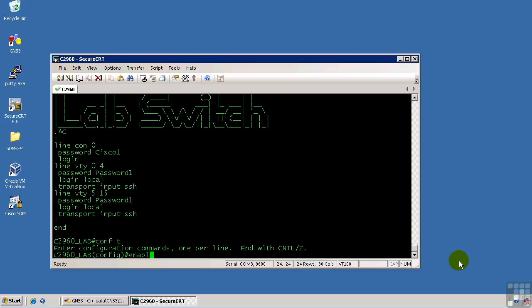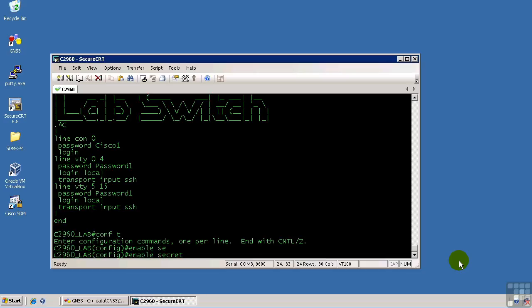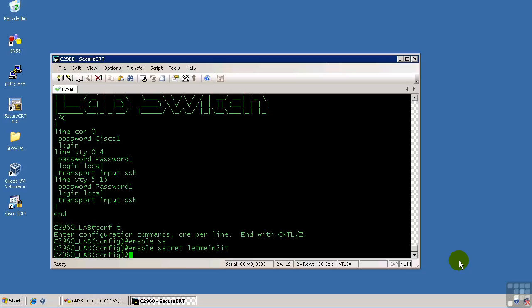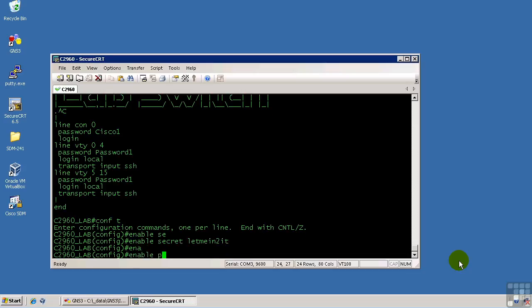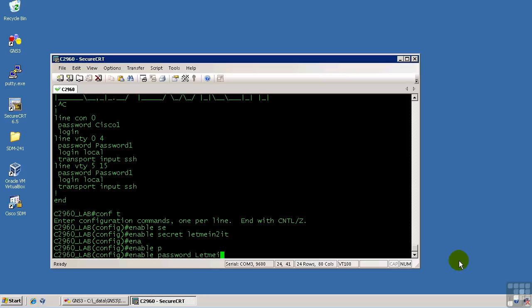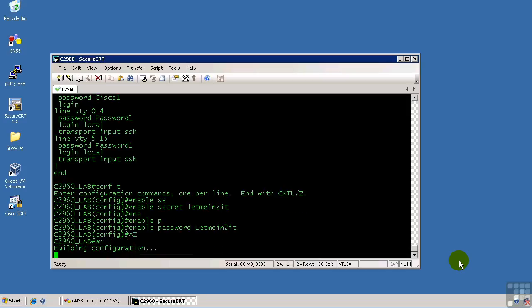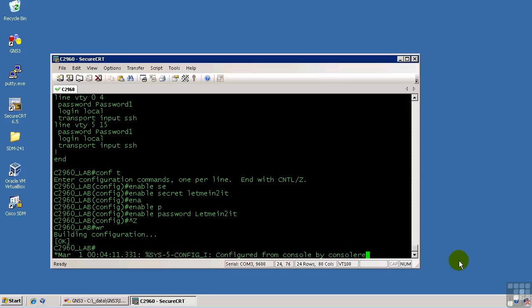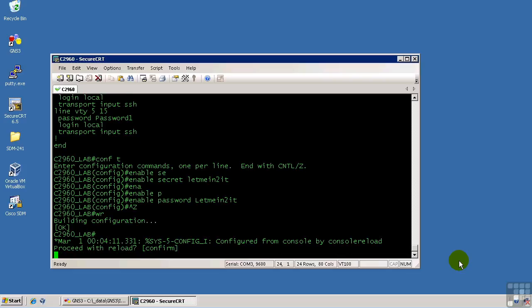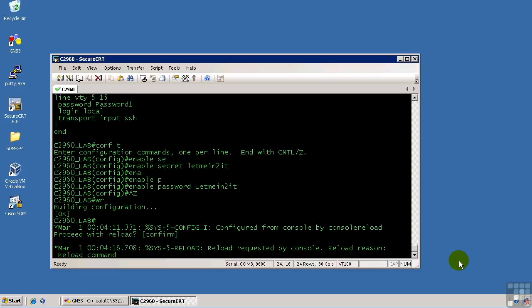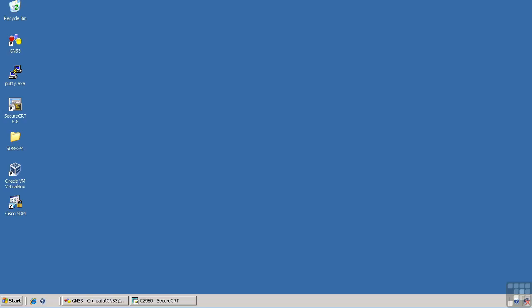So we'll do config T, we'll do enable secret, we'll do let me into it. Then we'll do enable password. Then we'll do let me into it with a capital L because they have to be different. We then write this configuration to the flash. We can then reload. And once it reloads, we should be able to come up and connect to this guy using whatever passwords we've set. So as you can see, the password recovery process is fairly simple, although you do have to know what you're doing. And that concludes our discussion of password recovery.